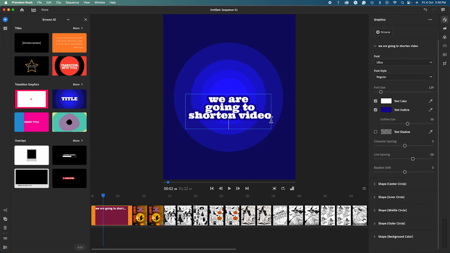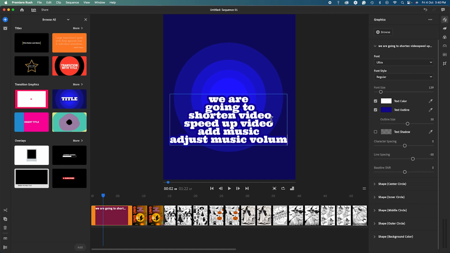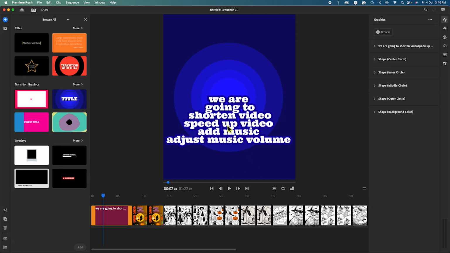Shorten video. Speed up the video. Let's go down again. And we're going to add music. Down again. And we're going to adjust the volume. Adjust music volume. Right. Let's see how that looks.